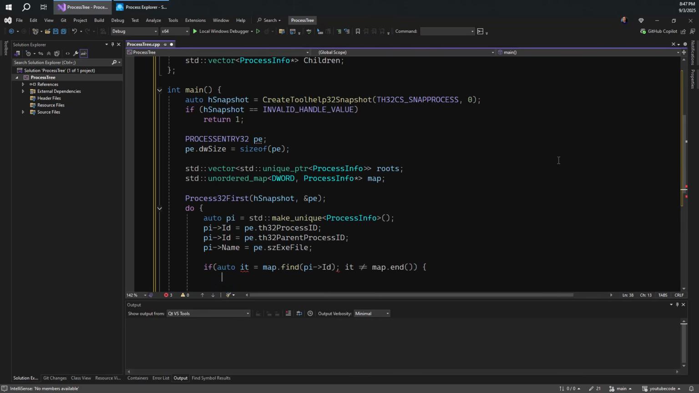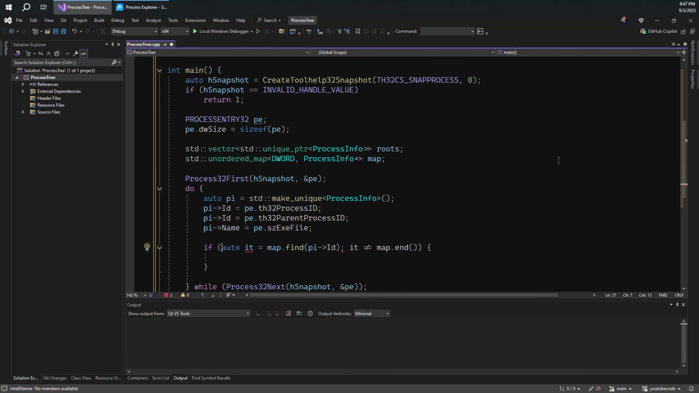If it's not end, it means that there is something here, and we want to add that as a child to that something, because that something already exists. So we want to add the current process to that parent. Oh, sorry, we're looking for not the ID, but actually the parent ID. This is what we need.